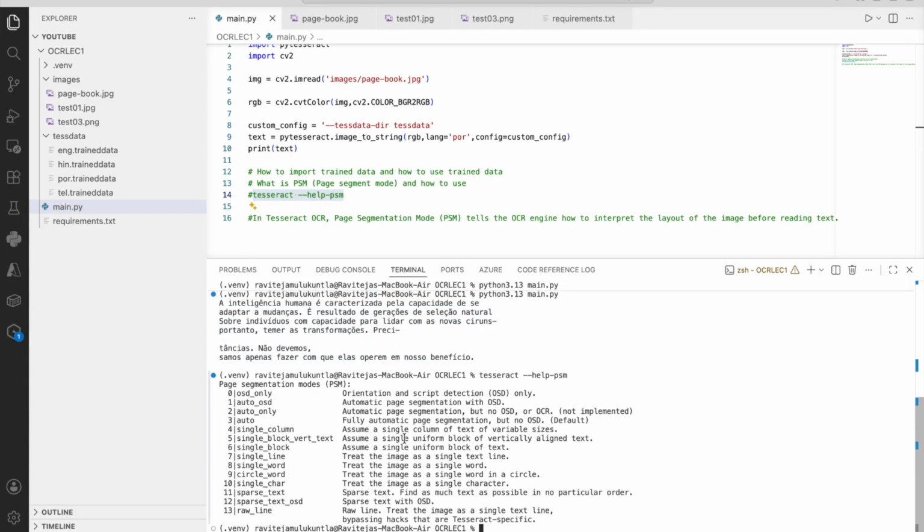Here you see several other types are also there. If you see this 7, it is used for a single line. For example, if we are reading a number plate, that is a single line of text. In that case, it is useful to use 7. Similarly, other segmentation modes are also there. Most of the time we use 6, because most documents have paragraphs, and 7 is for a single line. These two will be the major segmentation modes.